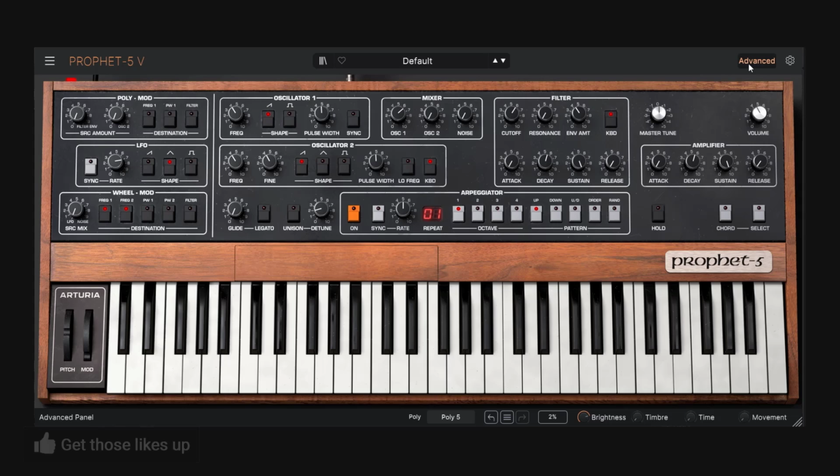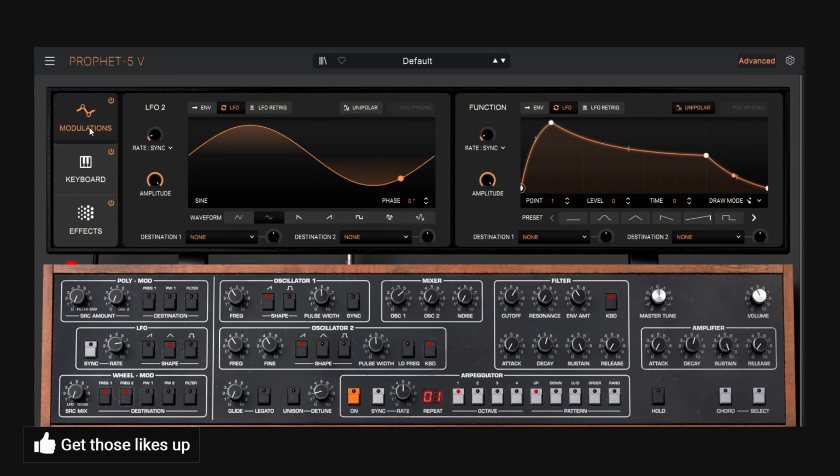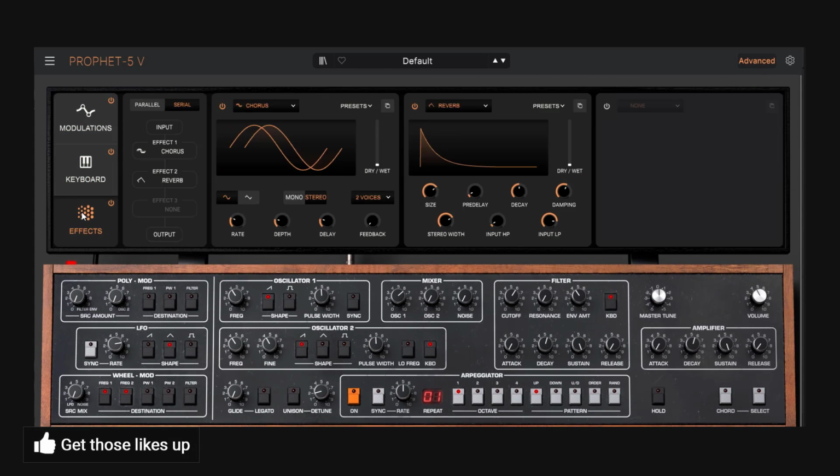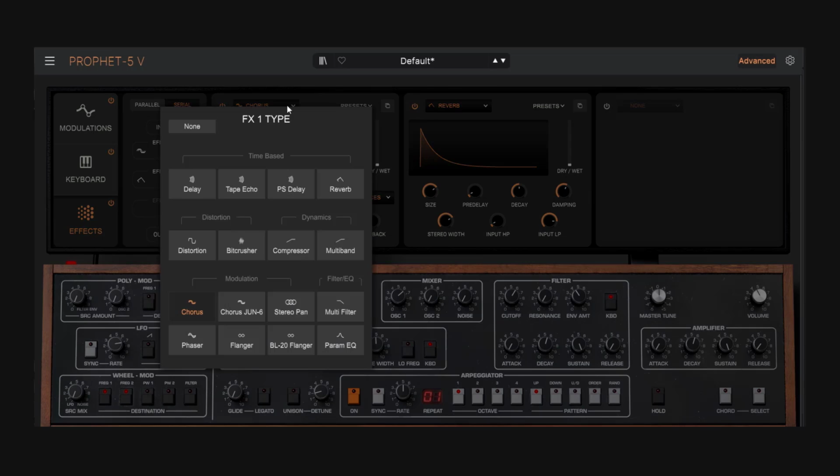If I click right here at the top, we are into the advanced, and we have modulations, then we have keyboard, and then we have effects. Now, the effects are pretty simple. You can run the effects in parallel, and then you're going to blend them at the end, or you can run them in serial. Serial means like daisy chaining pedals, right? You go to a delay, then you go to a reverb, and the sound of the delay will go into the reverb. So, yeah, this is what serial means. And you have a lot of different effects, and I mean a lot, and they are just very cool. I'm not going to go through all the effects because that would be just crazy.